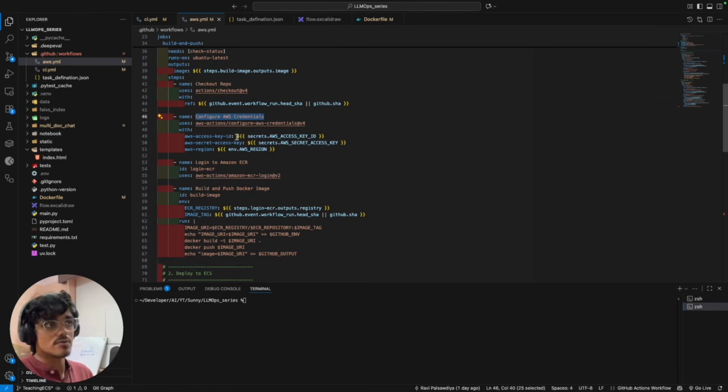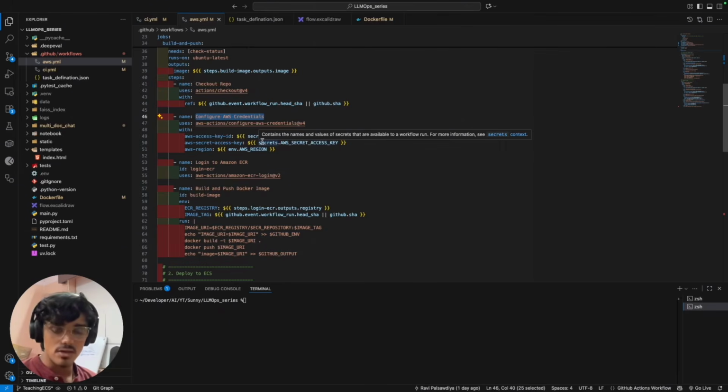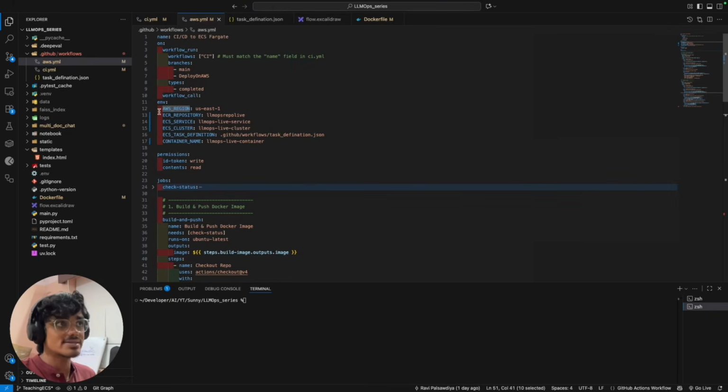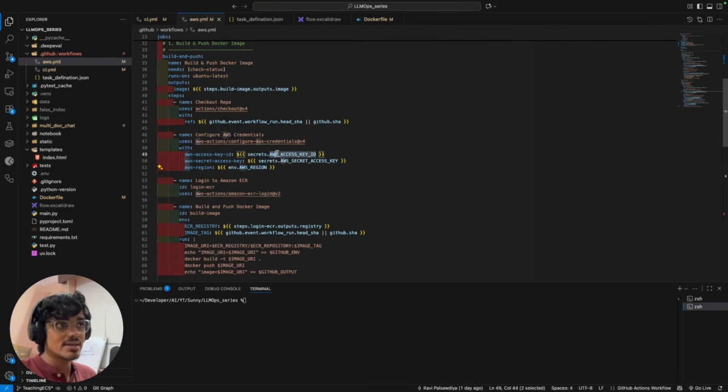Why are we configuring these AWS credentials? Because the GitHub Actions server requires some credentials of your AWS account, so that it can communicate and perform operations on your AWS account. For that we need three things: the AWS region, which we have already set inside this env, and then the AWS access key and AWS secret access key. We need to define these inside the GitHub secrets. So let's go ahead and define it.